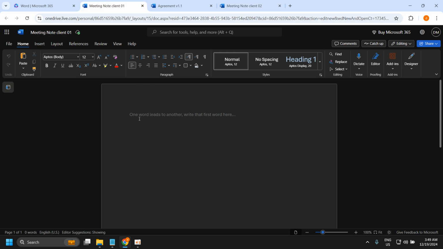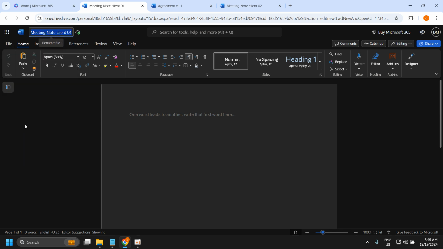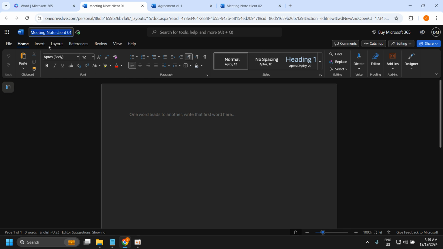So this is how you rename a document directly using the name itself. There is another option that is rarely used actually, inside this file menu. If you go to this file menu, it will have an option called rename. This is just an extra step in my opinion, because when you click on this it just takes you to here. So rather than going to file and clicking on rename, you can just directly click on the name and change the name to whatever you want.